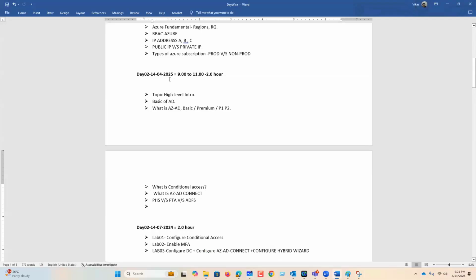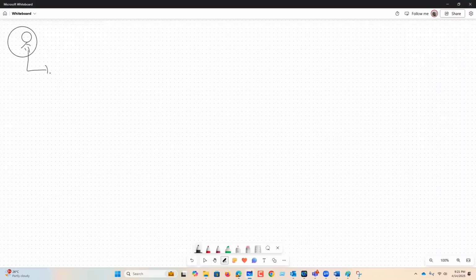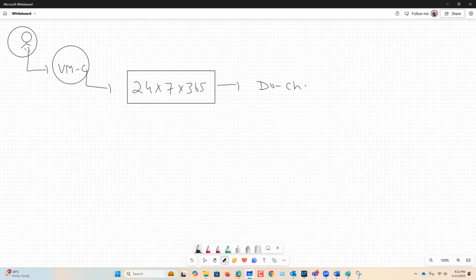Yesterday we did the RBAC in depth, properly with scenarios. Anish and the other guy can confirm, right? Yes. So say, for example, I've given RBAC to you, say VM contributor rights, meaning virtual machine contributor rights, to do VM management things. By default, these rights are 24/7, 365 days for you. Anytime you can do the changes in your environment. Yes or no?